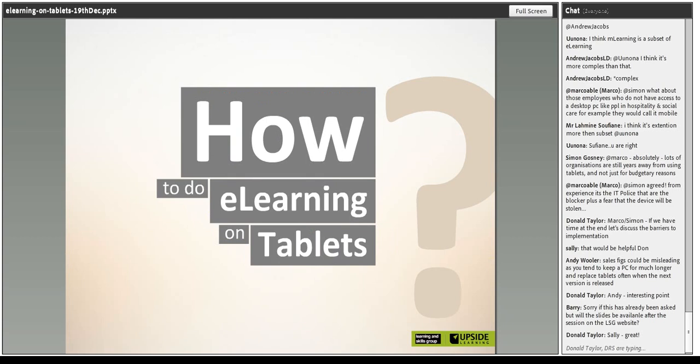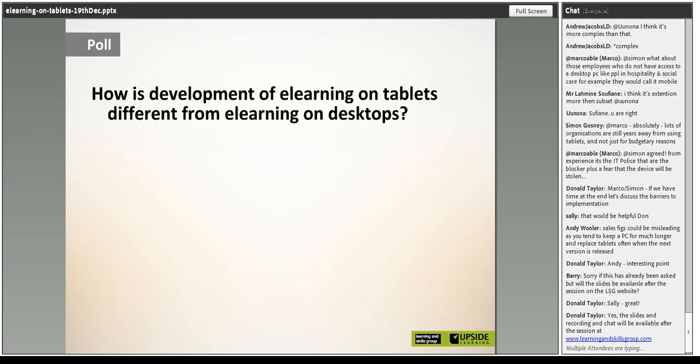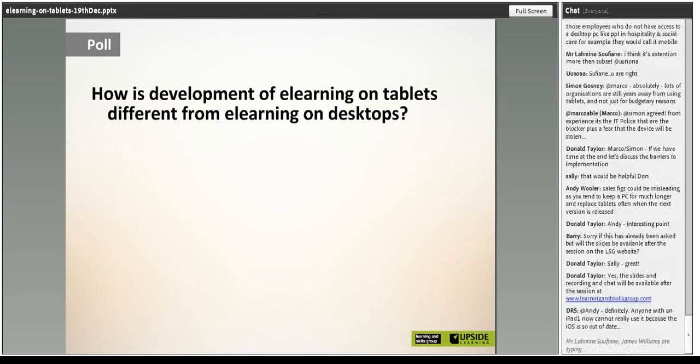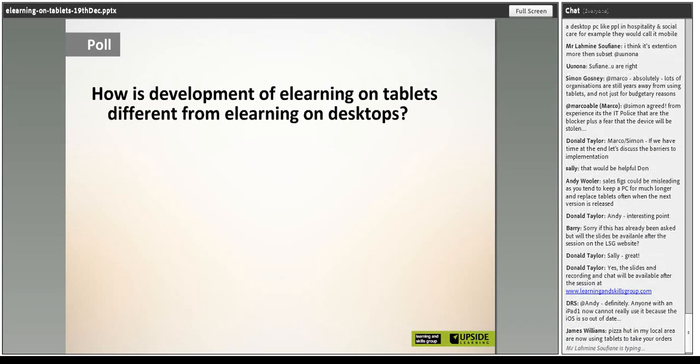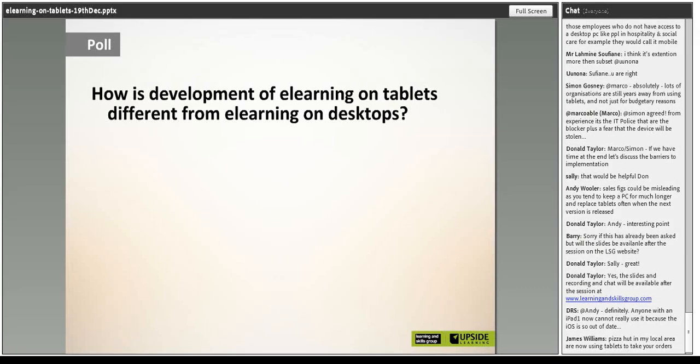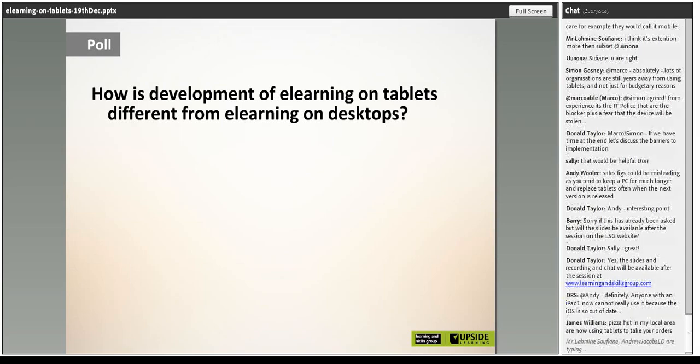Okay, so let's start with the implementation aspects of e-learning on tablets. A quick question: because there are so many people who are already using tablets, what would be the difference between developing e-learning on tablets and developing e-learning on desktops? And I have to say, Amit, this is not so much a poll where we ask people questions and they choose. It's a straightforward question. What are the differences between development on these two platforms?